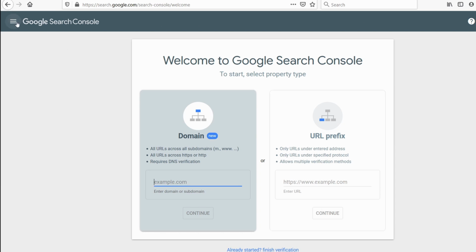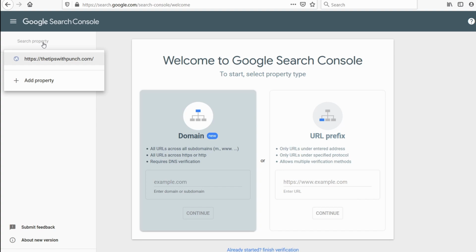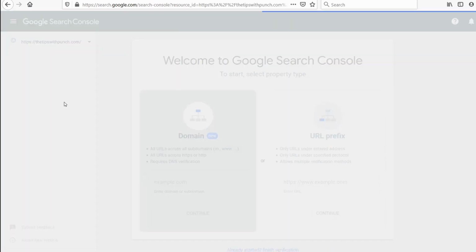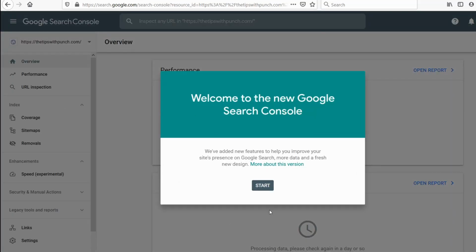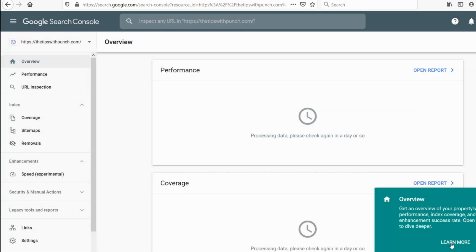And now you can go here, search for property, and you see you have your website there. It'll greet you with your start guide and stuff. You can click on it and learn more if you want to. There are great videos on YouTube introducing you to all of this. And right now you don't have anything because your website is so new that Google hasn't gathered any information about you. It might not even know that your website exists yet.